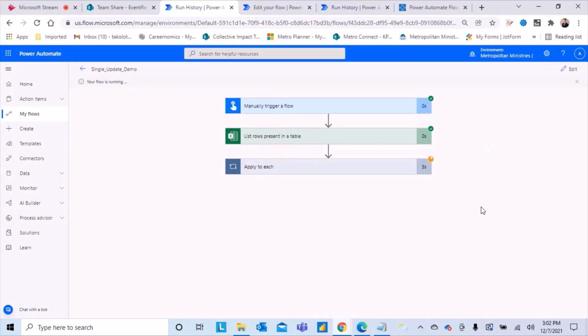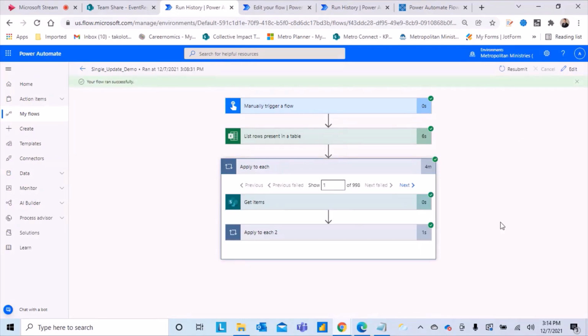Now, I probably won't make you wait here. I'll just skip several minutes or however long this takes. All right, for 1000 rows, that standard method took about 4 minutes to complete, even with the concurrency set to the maximum. And of course, it took over 2000 actions to complete that.